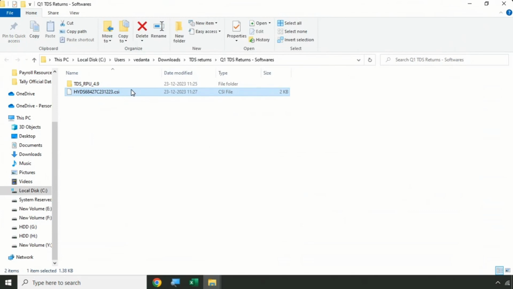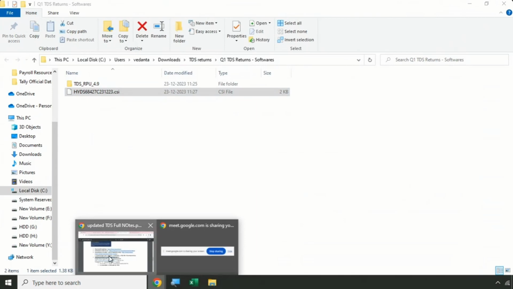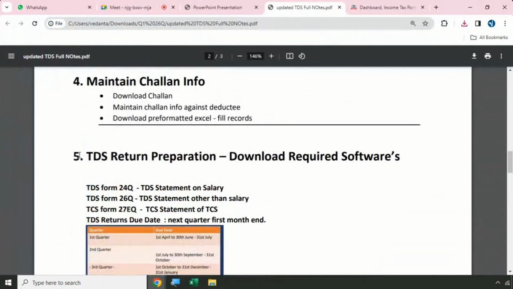बाद में यूज करना ये फाइल को. अभी हम क्या करना, डोंट डू एनीथिंग हियर. वी हैव Q1 TDS सॉफ्टवेयर अवेलेबल. ओके, हाँ, वी हैव सक्सेसफुली कंप्लीटेड 5th step.